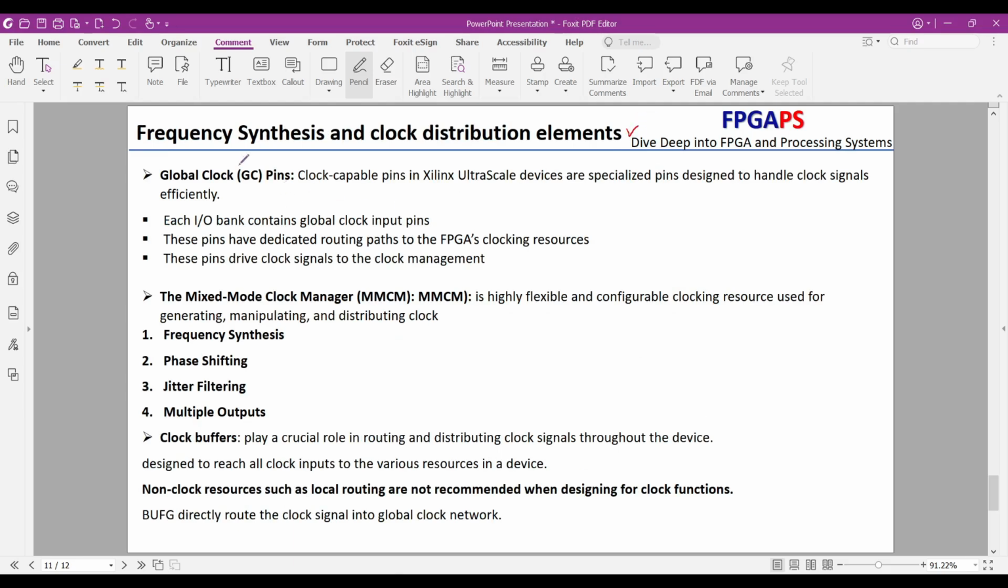Global clock GC pins. Clock-capable pins in UltraScale devices are specialized pins designed to handle clock signals efficiently. Each I/O bank contains global clock input pins to bring user clocks onto the device clock management and routing resources. These pins have dedicated routing paths to the FPGA's clocking resources, ensuring minimal delay and skew. This is crucial for maintaining the integrity of the clock signal across the FPGA. These pins drive clock signals to the clock management tiles that contain the mixed-mode clock manager.